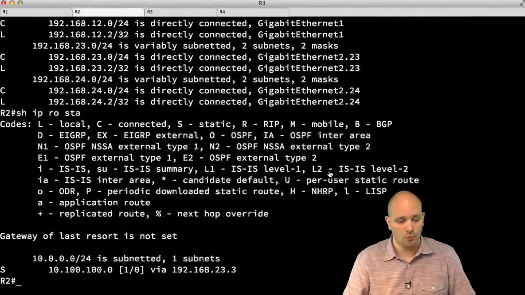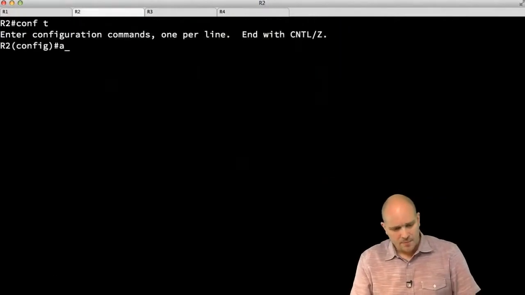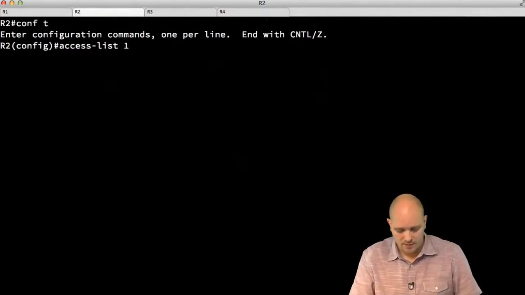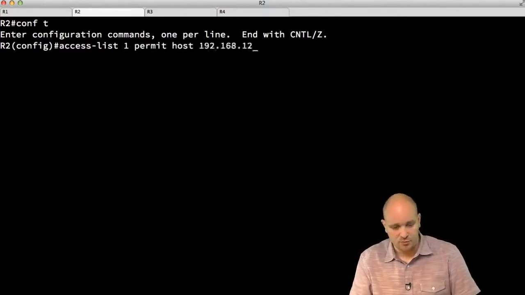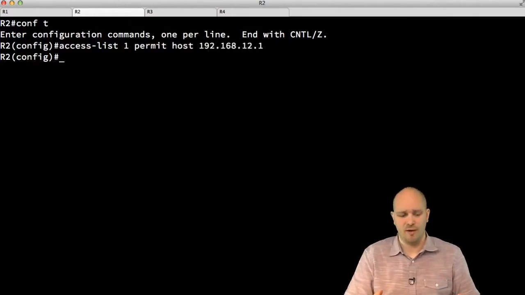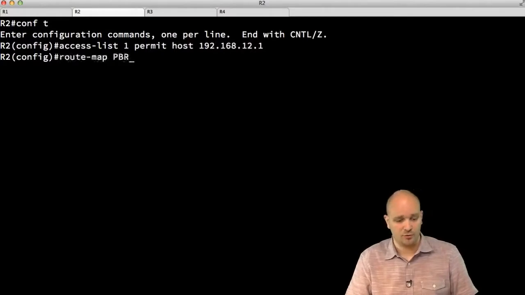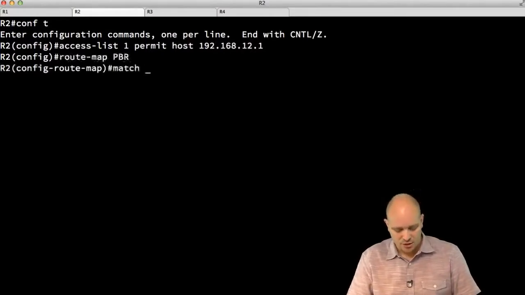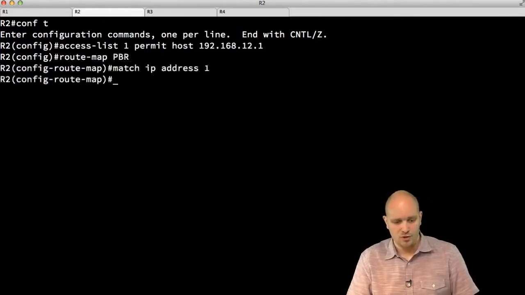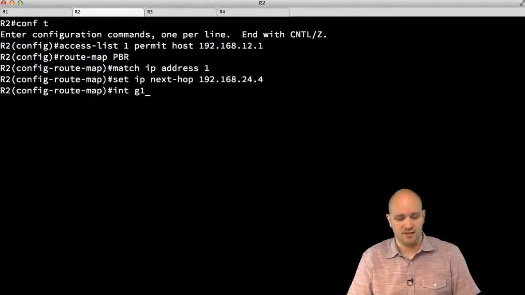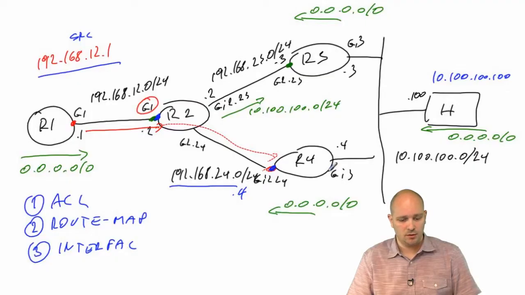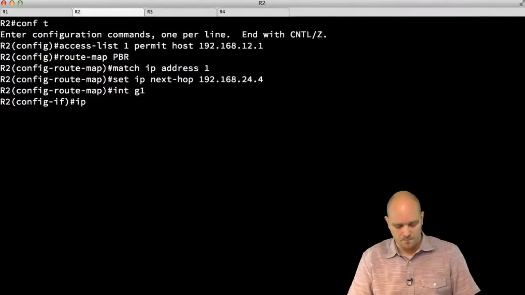I'm going to go to R2, and I'm going to say access-list 1 permit host 192.168.12.1. This is the IP address of my source. Then I'm going to say route-map, and let's call the route map PBR, and I'm going to say match IP address 1. So I'm saying match access list 1 here, and I'm going to say set IP next-hop 192.168.24.4, and then I'm going to go to interface gigabit 1. Was it gigabit 1? Yes, it was. And I'm going to say ip policy route-map PBR.